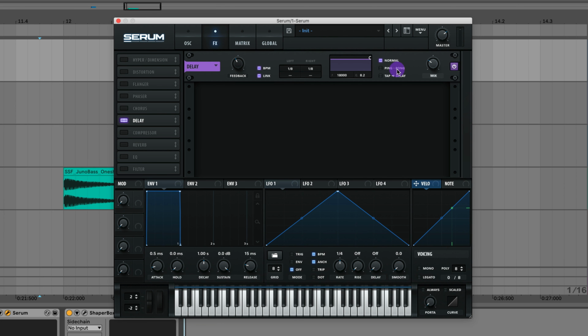Then you have your normal and your ping pong. And with the ping pong, you hear it now ping ponging back and forth from that left and right side. And with the ping pong, usually you have it just set at like 1/4 on both sides, and then it'll ping pong back and forth. But I could actually change one of these, like the right side. Maybe I'll do 1/4 and 1/8. And I can get a bit of a different effect with that ping pong delay.